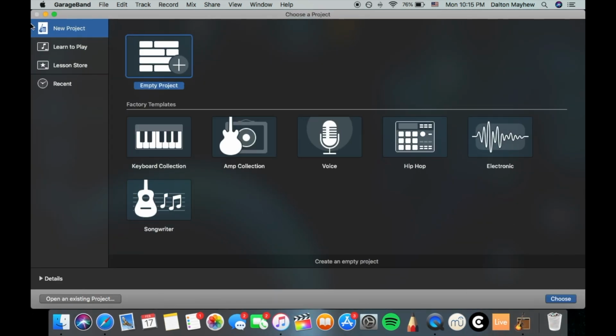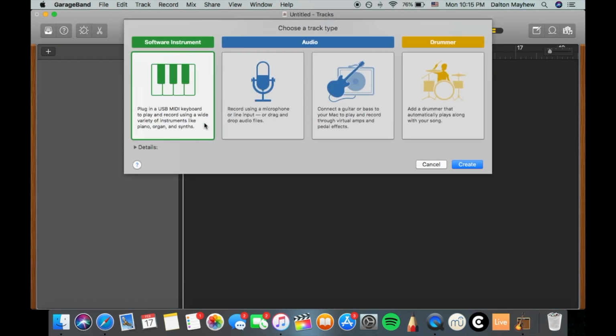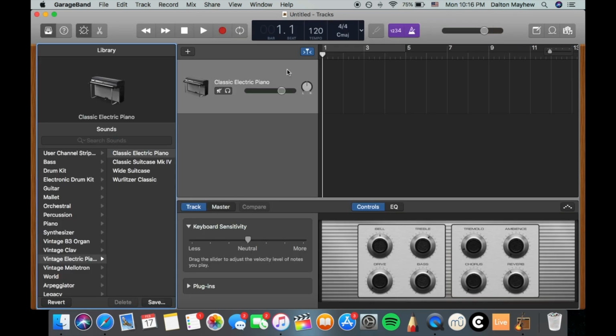So what I'm going to do is I'm going to open it up and click Empty Project and choose. So this is our main view that we're in, and it's going to ask me to choose a track type. So I'm going to record piano first, so I'm going to click this one, which is a MIDI keyboard. And then, now that that's up, we are ready to start recording.